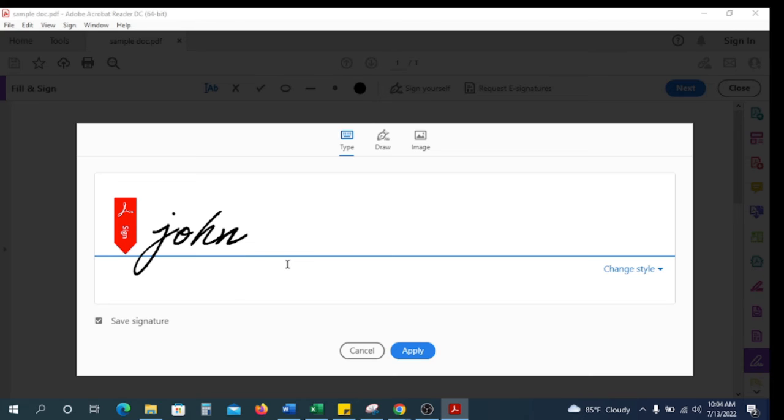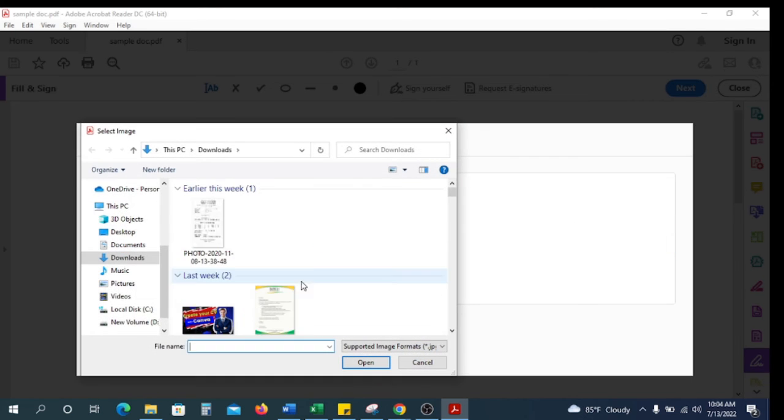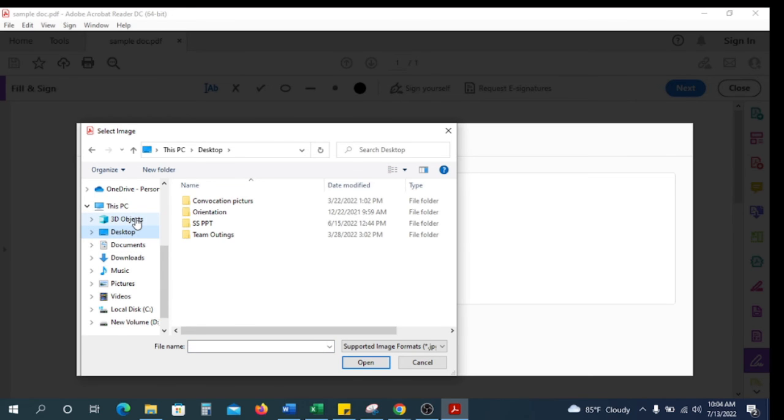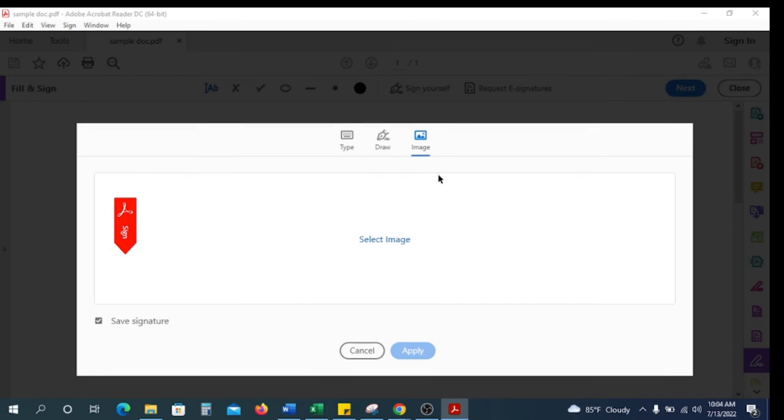For example, I'm typing John. Either you can type it through Acrobat, or you can draw it here, or if you have already taken a screenshot of your signature in a normal Word document, you can connect it to the PDF and save it to add it as an image to your file. Soon after doing that, you can apply this.